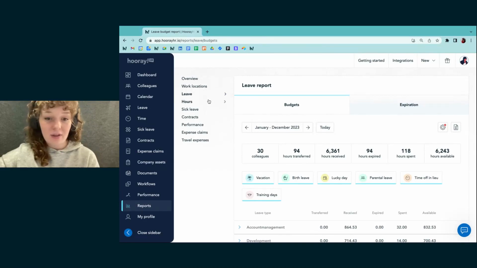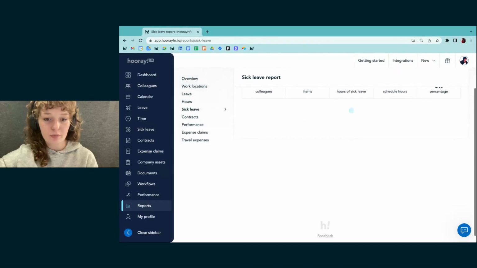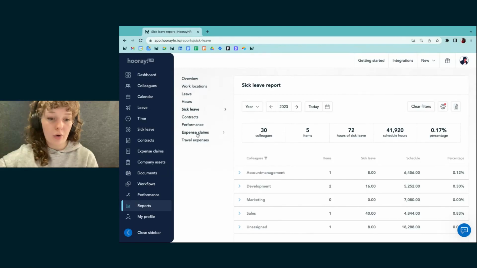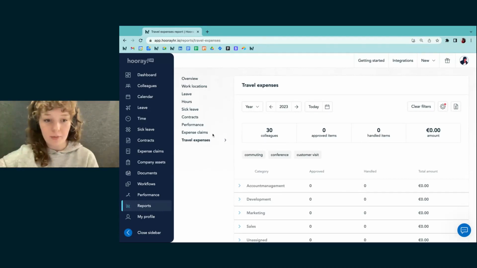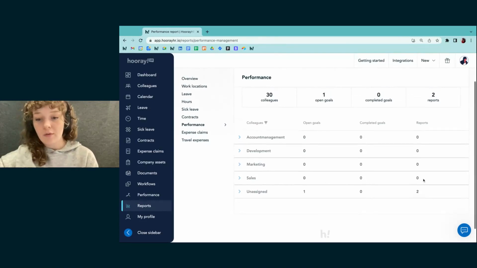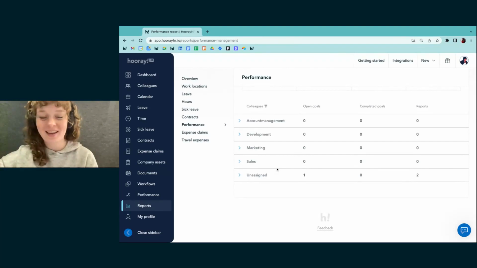You can see the leave that everybody's requested, the hours that people have worked and written down, the sick leave that I've showed you before with the sick leave percentage as well, but also the expense claims that have been done, the travel expenses that have been reported, and the amount of performance reviews that there have been. So as you can see, the only department that had any performance reviews this past year has been the unassigned team. So it's time for sales, marketing, development, and account management to sit down with their colleagues.